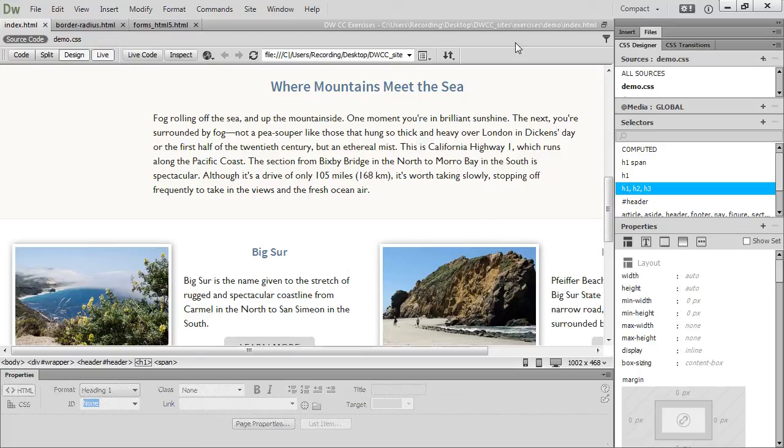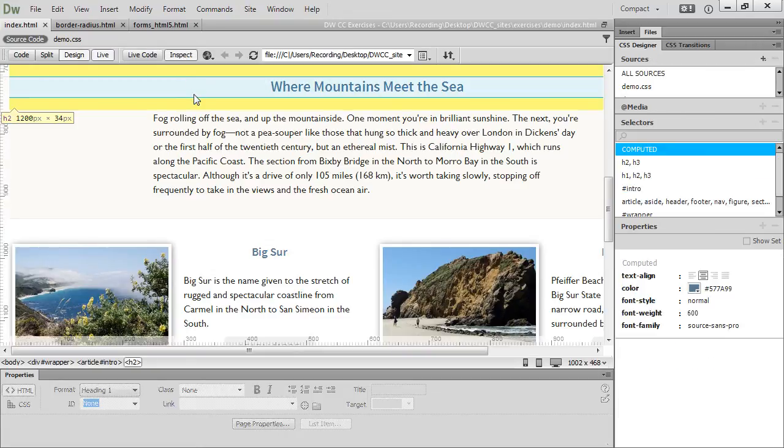Inspect mode has also changed. Let's turn on Inspect mode by clicking the Inspect button. And as I mouse over the various elements, you get that blue highlighting around the element, and yellow highlighting indicates margins. And at the bottom left, I've got a tooltip that tells me this is an H2 element. Its width is 1200 pixels and its height is 34 pixels. In the case of margins, they're not included in the height.